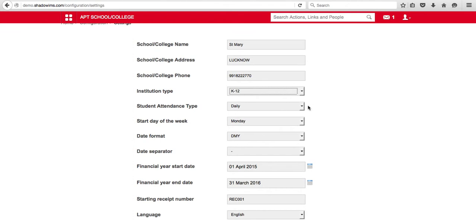Student attendance type. There are two types of attendance present inside Shadow: daily and subject wise. Daily means in the morning you have to take the attendance once. Subject wise, you have to take the attendance as per subject. For every subject, you have to take attendance. You can select whatever you want as per your institution's working.